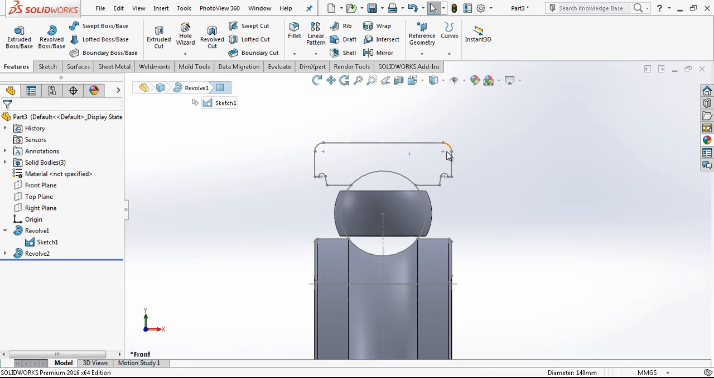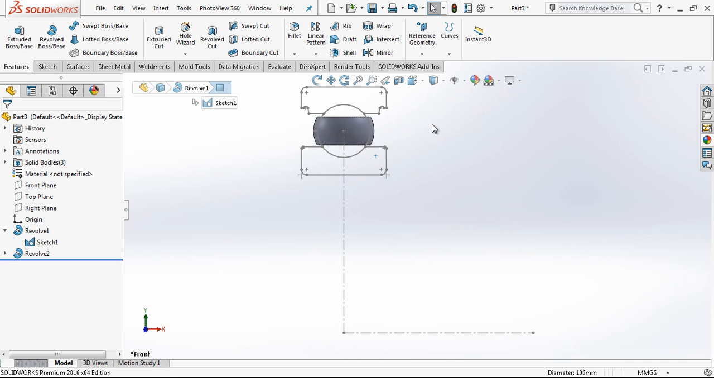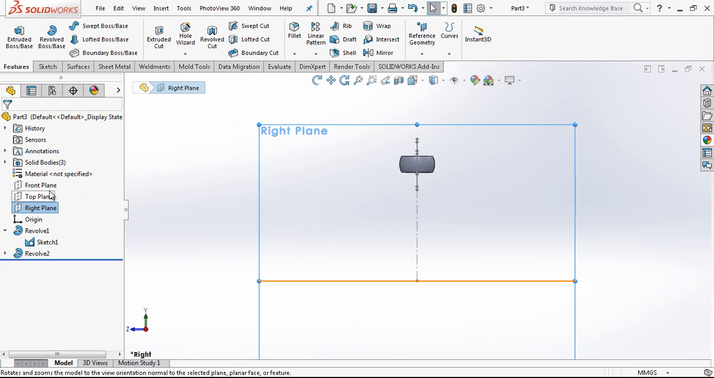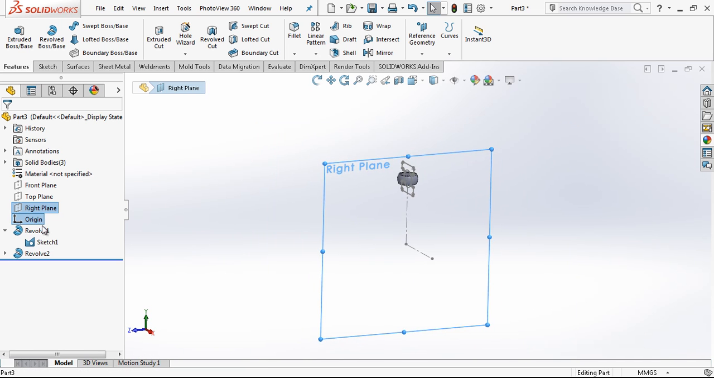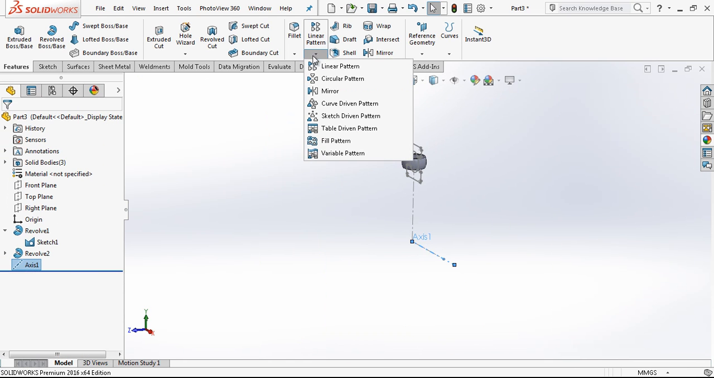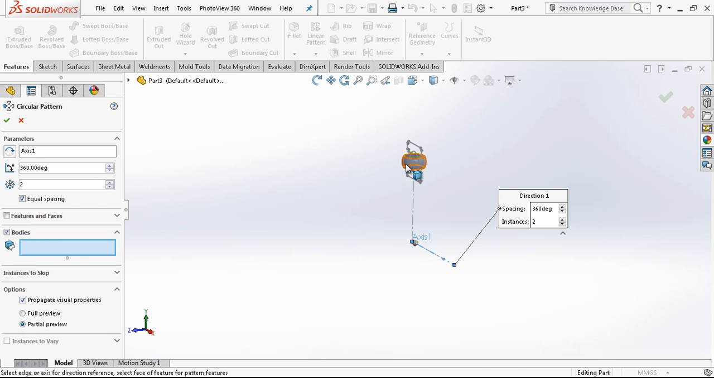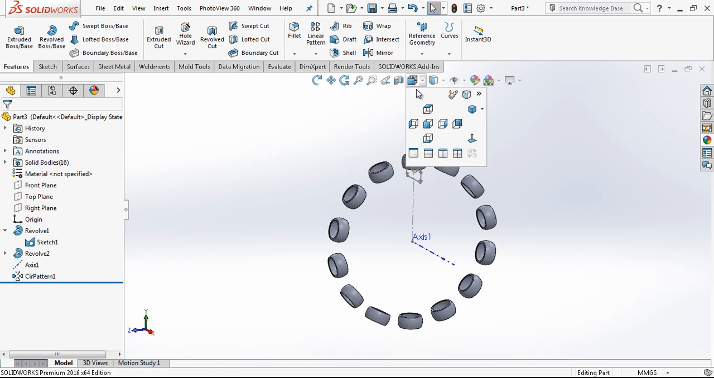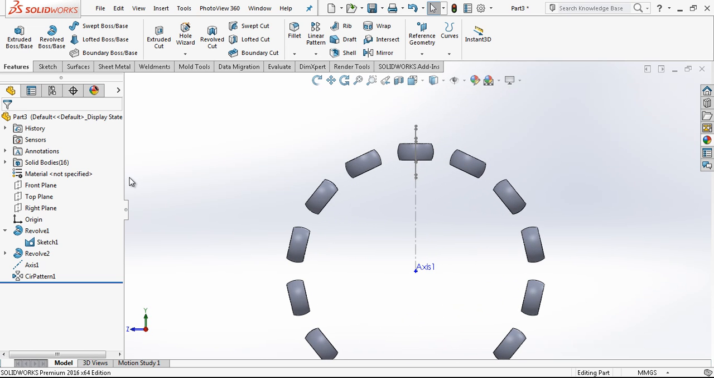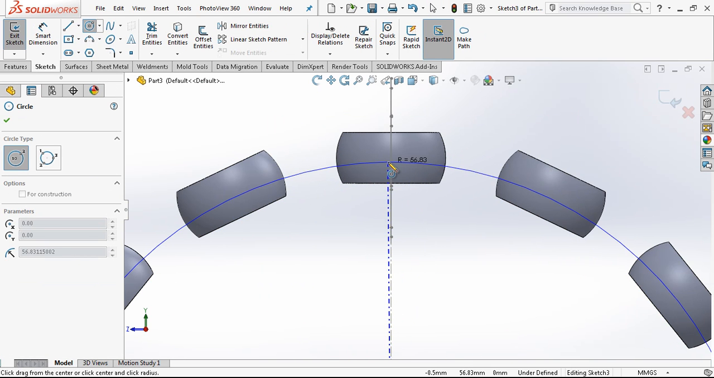We can hide both inner and outer part, and then we are looking from the right plane. After that, selecting the right plane and origin, I'm creating here an axis. On this axis I'm going to make a 14 times circular pattern. Exactly, we have it.